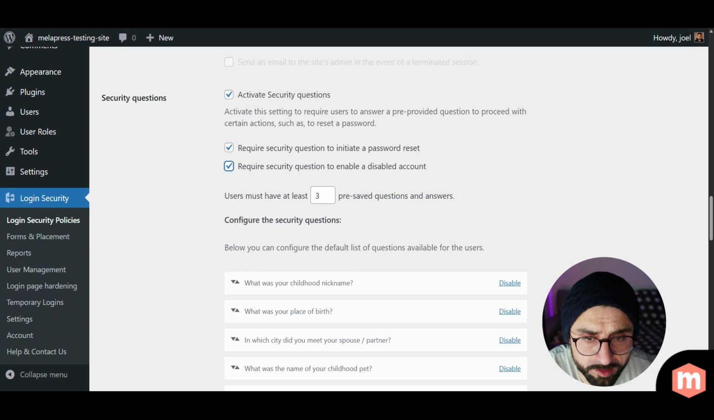Next option tells us users must have at least so many pre-saved questions and answers. So once this option is enabled, users will get a notification on their dashboard to basically set their security questions. They will need to provide the answers so that when any of these actions are undertaken, they will need to provide the correct answer. So we're going to leave it at 3.